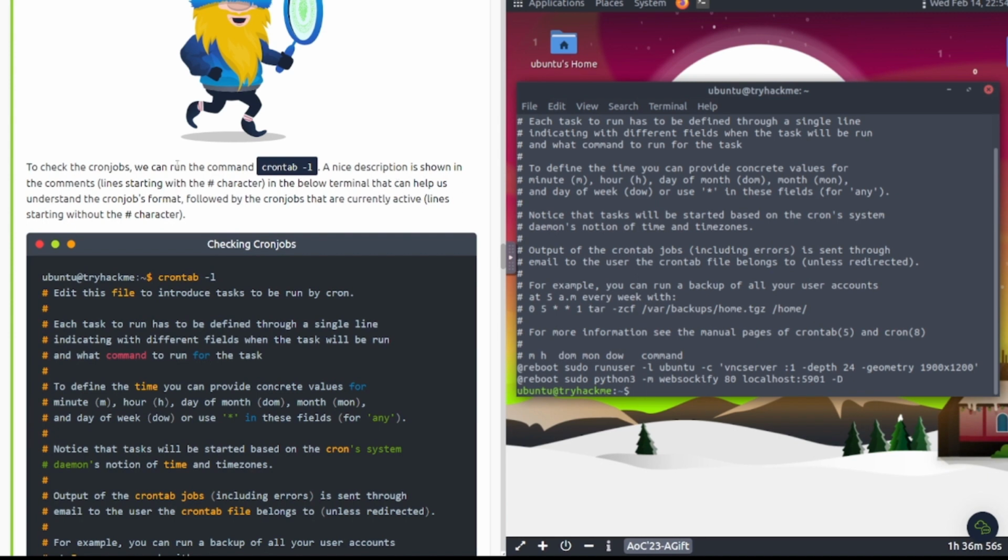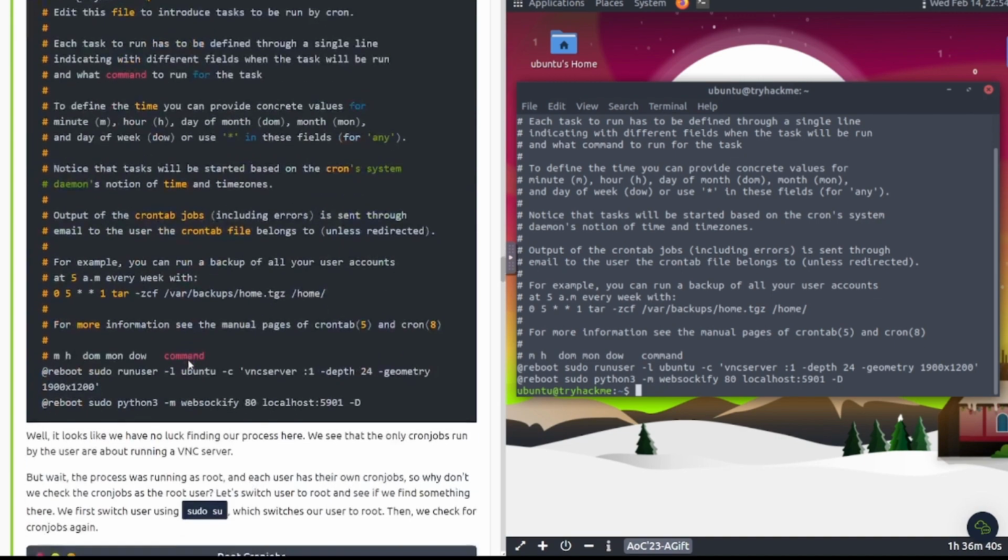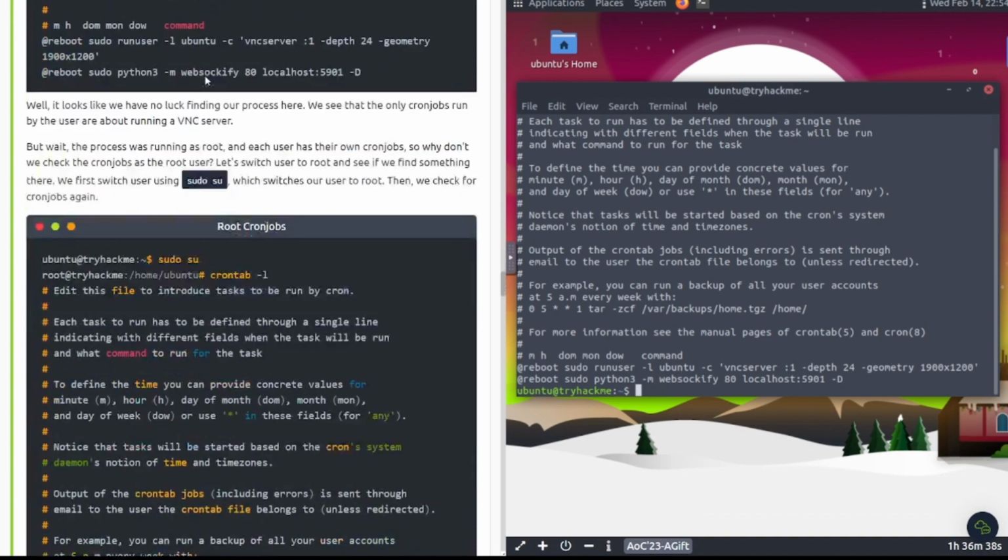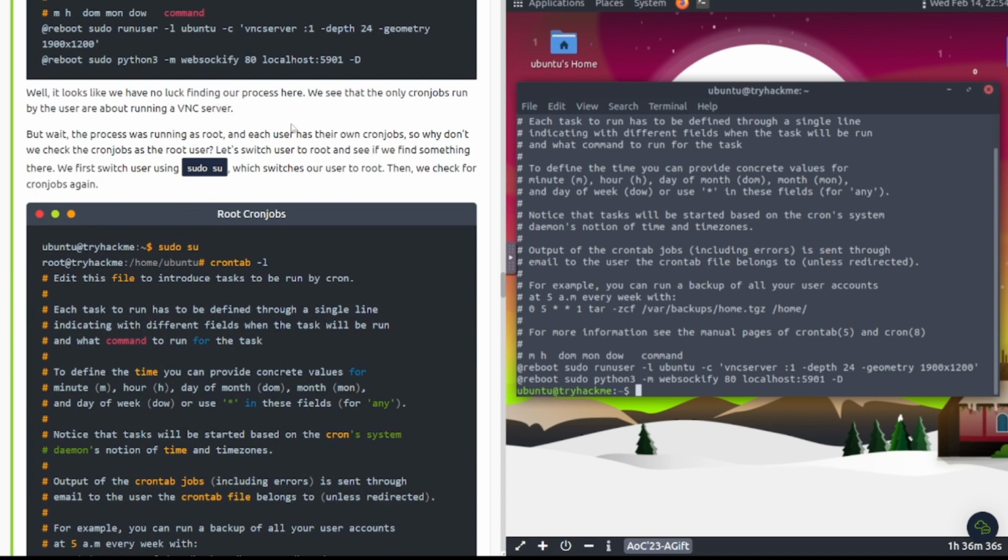A nice description is shown in the comments, the lines starting with the pound character in the terminal below, that can help us understand the cron jobs format, followed by the cron jobs that are currently active, the lines starting without the pound character. All right, go ahead and read through all this. You can understand what's going on here. Well, it looks like we have no luck in finding our process here. We see the only cron jobs run by the user are about running a VNC server.